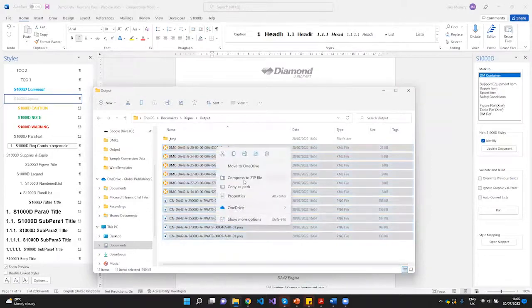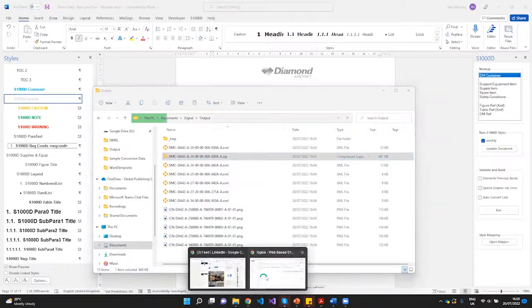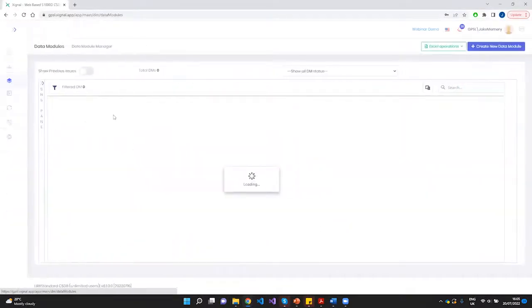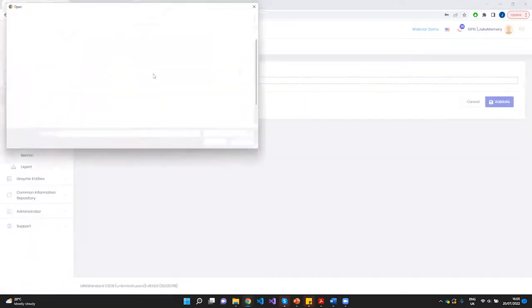There we go. Right, compress to zip folder. Okay, we'll just call that import. And now I'll just quickly switch to my CSDB. Okay, I've pre-set up a project in here, which has only got one data module in it for the moment. That's the Brex module. So we'll go to import and I'll just import those files.